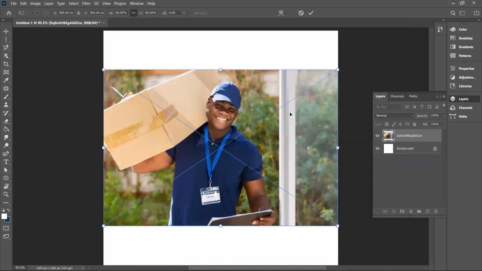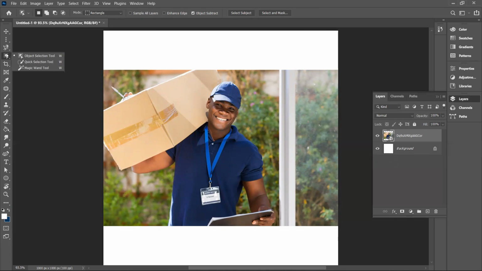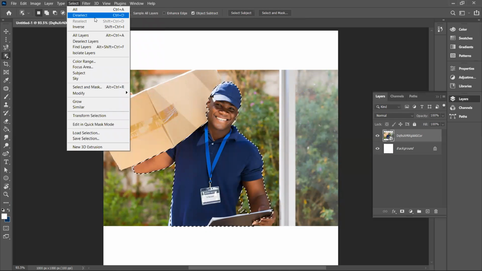Let me drop this image here, and let's see if it can detect the edges and rank up the person out. So here is our object selection tool. Let's click and drag. Let me do it from here to this part. Okay, it's still selecting it without the box. But if the image really stands out of the background, then it will be able to select that. So with this, let me go to Select and then Deselect the selection.